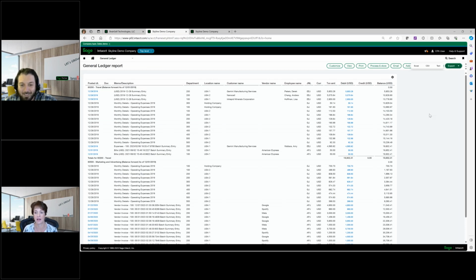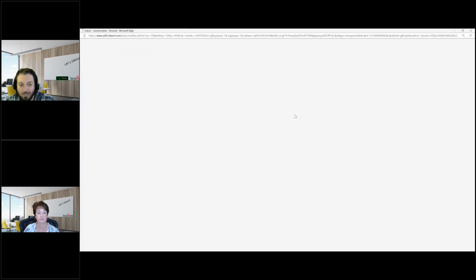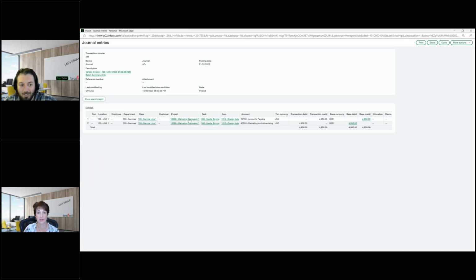And then a fabulous feature that you can do at this point is anything that's in blue, that means I can drill down to the source document. So let's take a look at this one invoice. It's a Google invoice. You can see the journal. It's coming from the accounts payable journal. I can click on it and it's going to bring up the journal entry first, right? So you can see, okay, it hit accounts payable, it hit marketing.